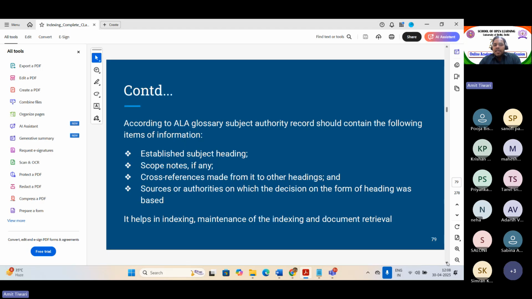As defined by the ALA glossary, the subject authority file should contain subject headings, scope notes, cross references, and the sources or authorities on which the decision or forms of headings are based. It also helps in indexing and maintenance of indexing and documenting of the information retrieval process.